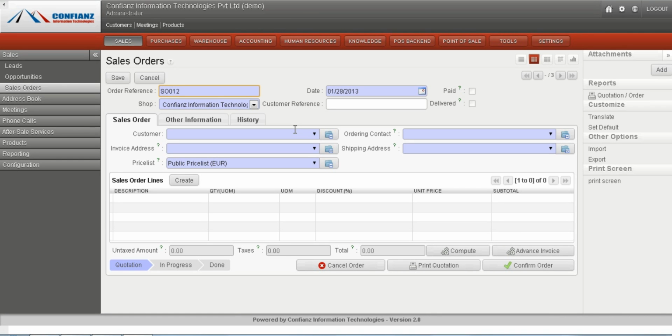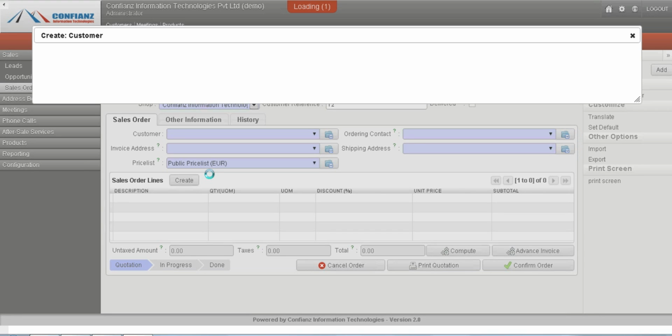And then over here we can see the order reference, which is a sequence, and date, and shop. We can manage the different shops for a sales order for processing it. And then the customer reference, and then if it's paid, delivered, by using the checkbox. And we can create a customer through a sales order. Over here it will list out the customers at present in the system, and from here there's an option to create and edit.